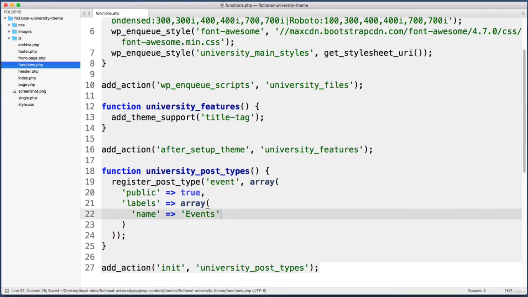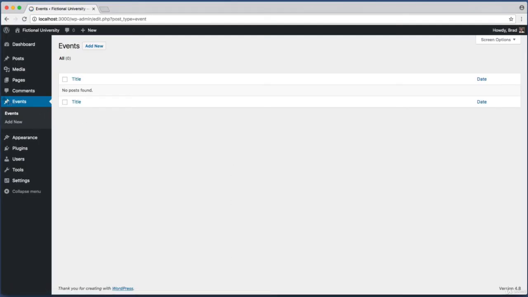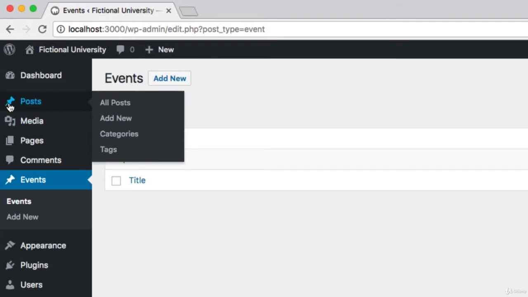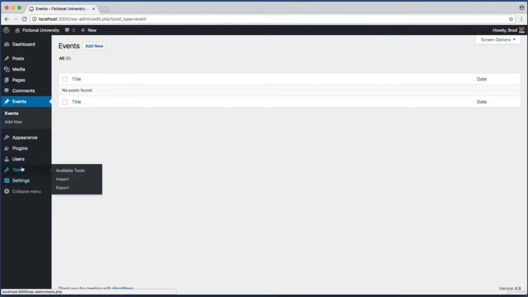So if I save that, cool, now we can see in the sidebar that it's using a proper name of events. However, it's still using the same thumbtack icon that our generic blog posts post type is using. And you'll notice that each item in the sidebar from top to bottom has its own unique icon. So let me show you how we can give our events post type its own custom icon.